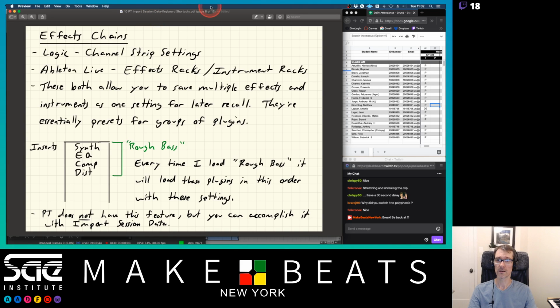So we're going to continue talking about import session data stuff, and we're going to talk about effects chains and kind of like what I just showed you, being able to import effects from another session. And there's kind of two ways to do this in Pro Tools now. It used to be that there was only one way to do this, but now Pro Tools has kind of caught up with the rest of the world in terms of effects chains.